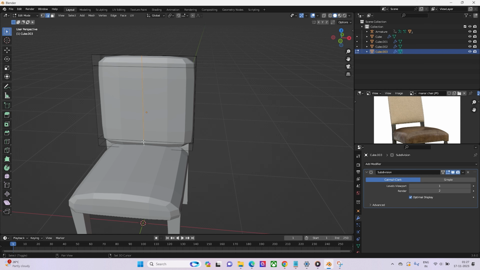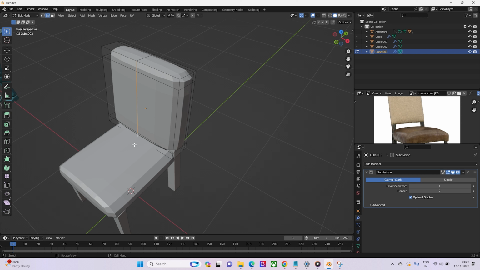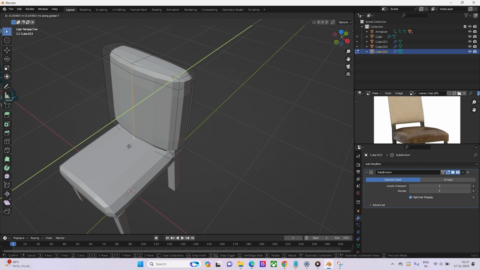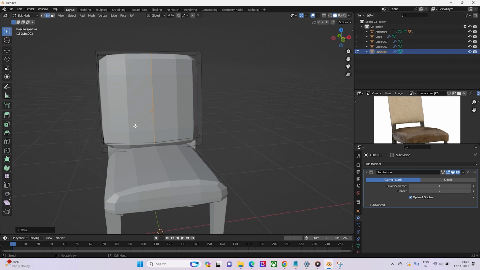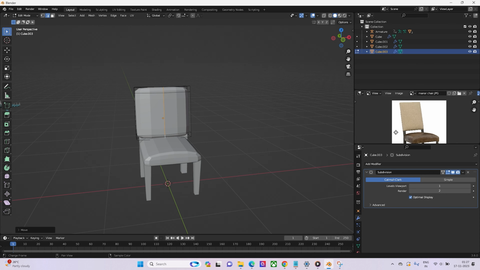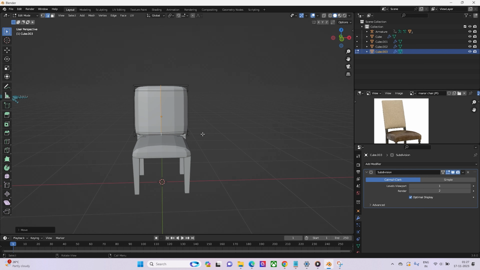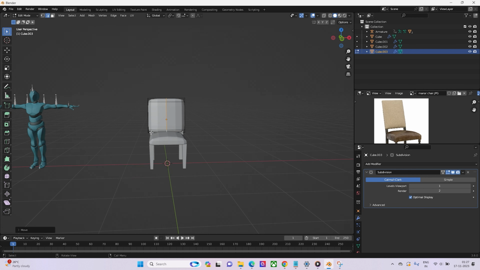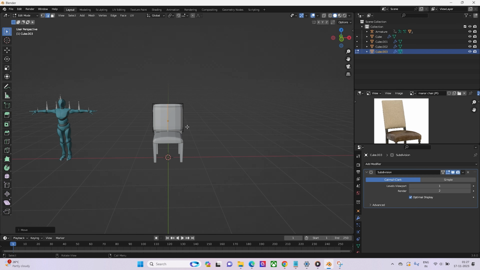I select these three edges. I press G and Y to get this puffy effect. This is also fine. If you notice down here, we get a gap, but we modeled with this attached. So for that we need to move everything a little bit upward.